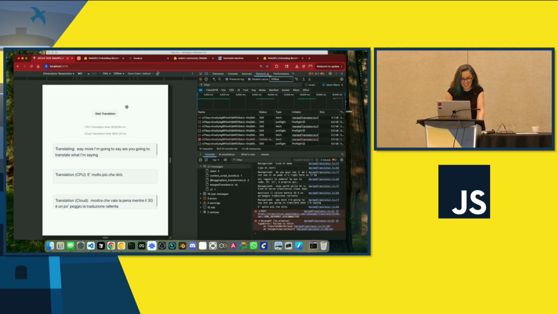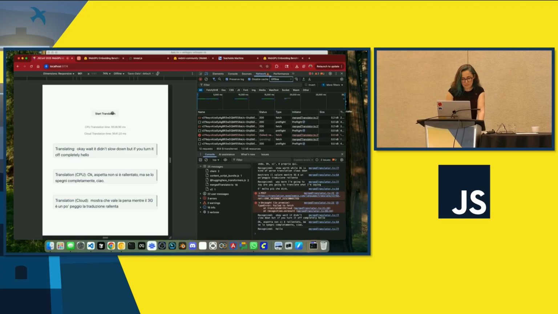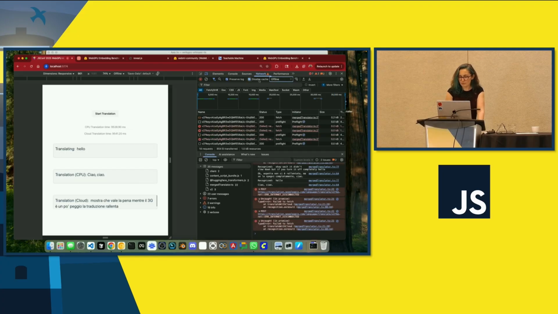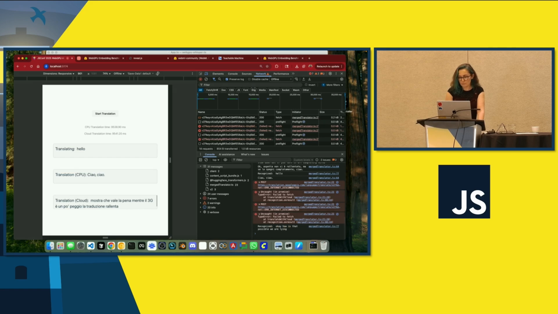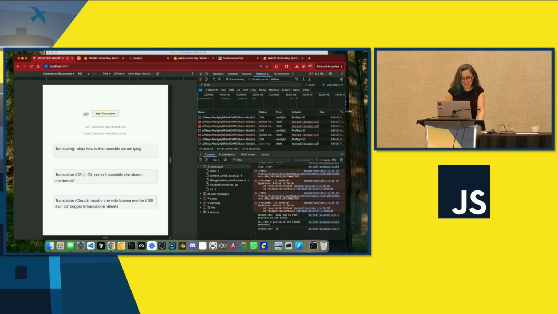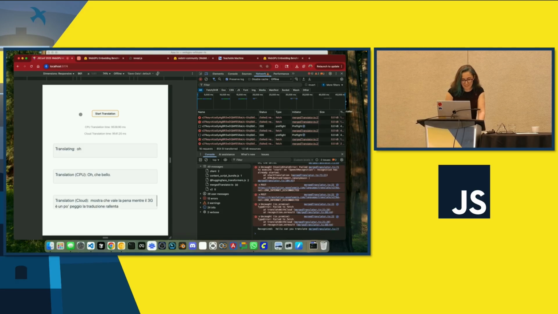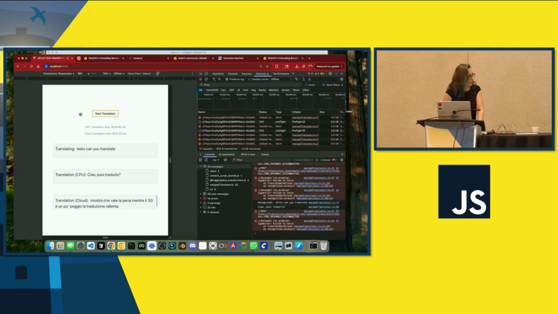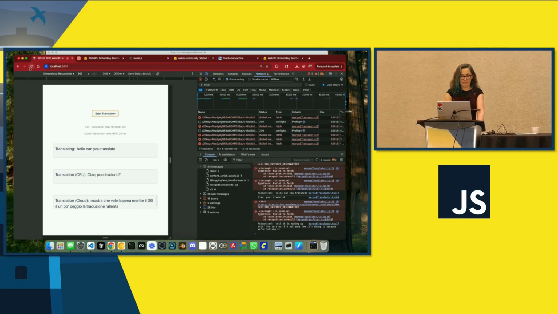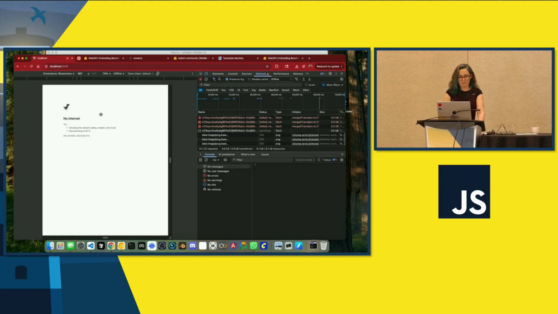But if we turn it off completely, hello, hello, hello. Okay, how is that possible? We are offline. Hello, can you translate? Well, it is making up stuff, for sure, but I'm not sure how it's doing it because we are failing it. Let's start it over, and pray to the demo gods. We are offline, so our app is not going to load.